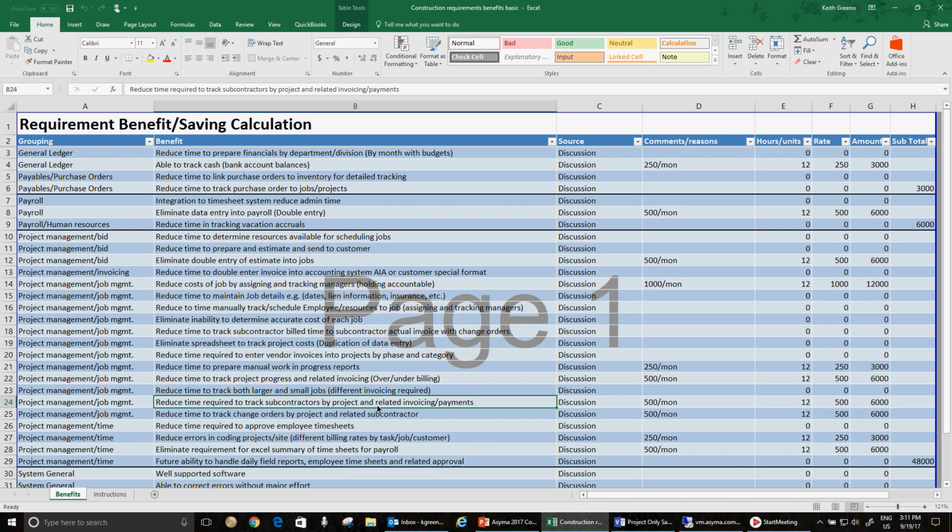Then percentage of completion, work in progress reporting. This particular sample company has manual work in progress reports that are happening right now. Estimated cost is around $250 a month. All you're doing with this is, it takes somebody about 10 hours of being paid $25 an hour. So therefore, that's how we're doing these estimates.